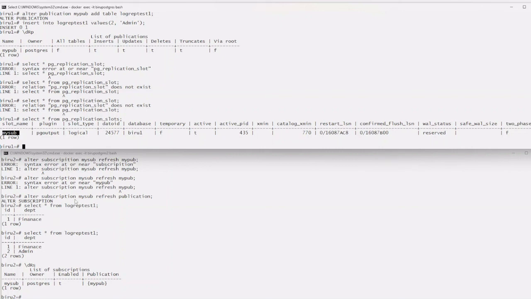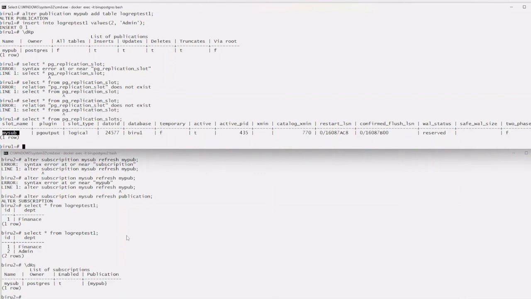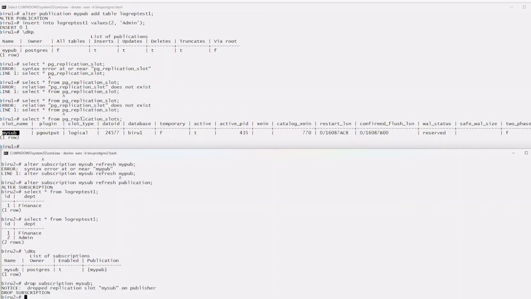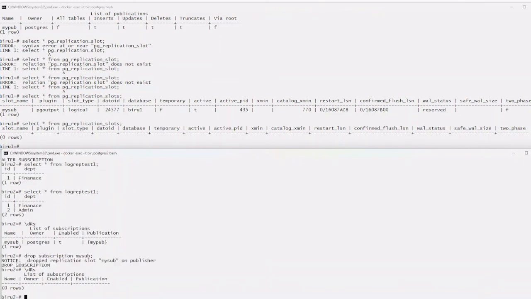Now to clean the logical replication, the first step is to drop the subscription, whatever subscriptions are present. You have seen we have the replication slot. After dropping the subscription, this slot will also be removed. So the first command is drop subscription mysub. Now let us see the same command, it has been removed because we have dropped the replication. You can verify using the command \dRs.